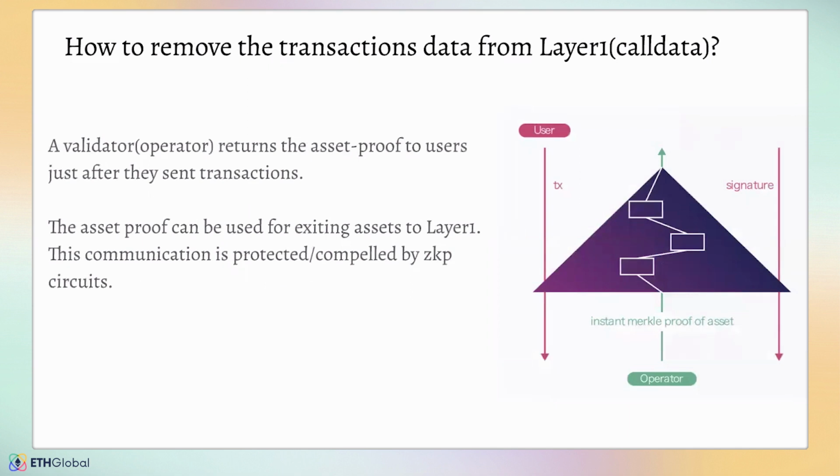How to remove the transaction data from layer 1 block header? This is one of the most important parts. We introduced limited online requirements to ZK Rollup, and this improved both efficiency and privacy. This algorithm removes almost all on-chain data from ZK Rollup, so it's a 95% cost reduction compared with other ZK Rollups.